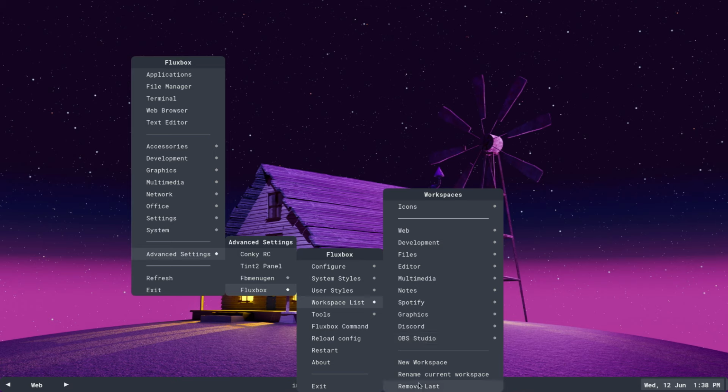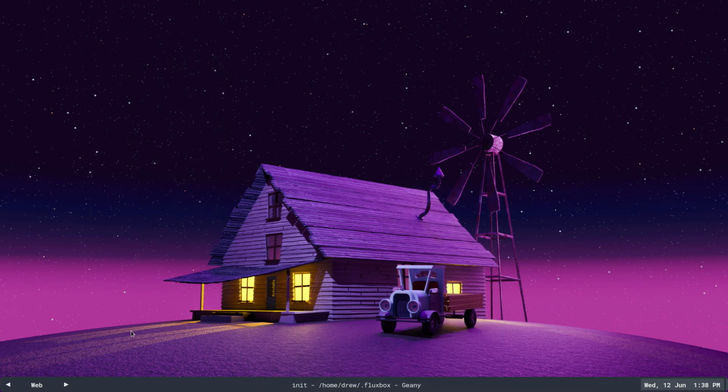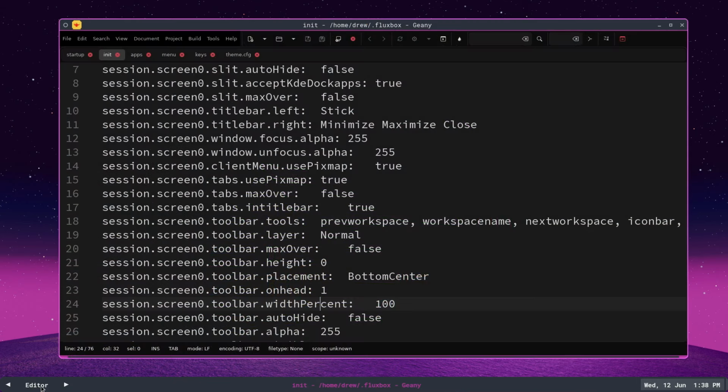You can remove them if you want, or you can rename them. It's up to you. One thing that's interesting is there are keybinds for all of these. So if I say Super 2, you can see here Super 3, Super 4, where Genie is open, Super 5, and so on.